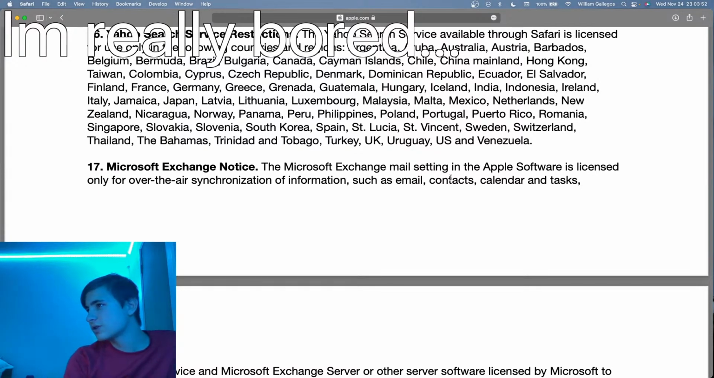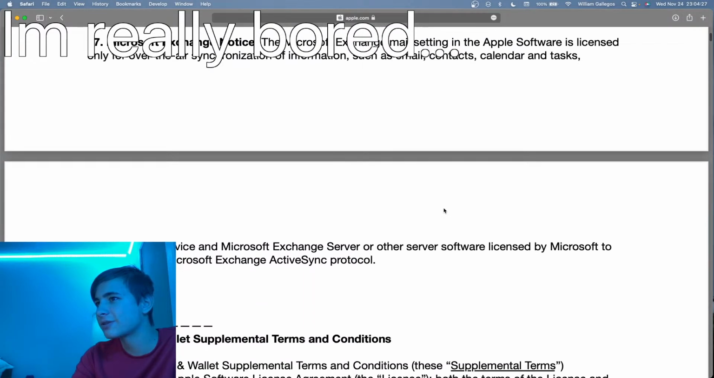Yahoo Search Services restrictions. The Yahoo Search Service is available through Safari. It is licensed for use only in the following countries and regions: Argentina, Arabia, Australia, Austria, Barbados, Belgium, Bermuda, Brazil, Bulgaria, Canada, Canadian Islands, Chile. Basically a bunch of countries I don't live in, and basically what it says in Yahoo's terms of service. I'm just going to skim through these countries. I'm not going to read them, and we're allowed in the United States to use Yahoo on Apple devices.